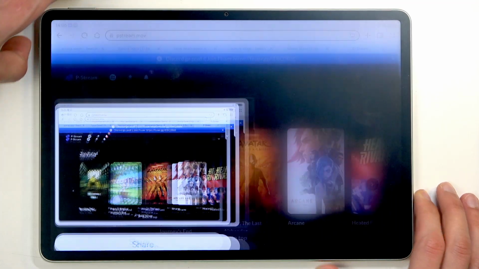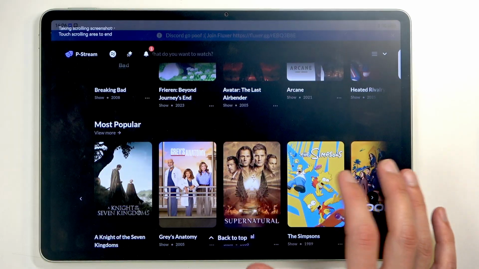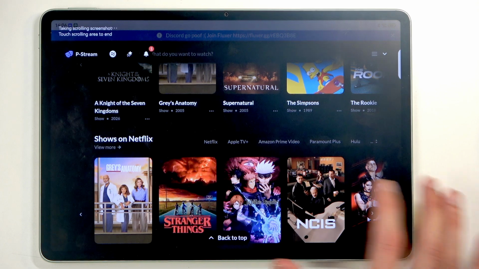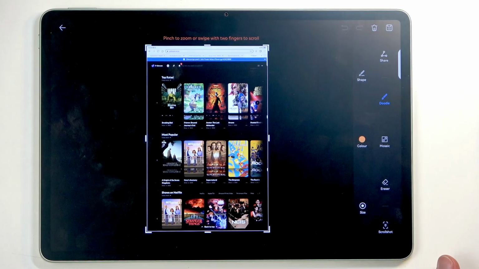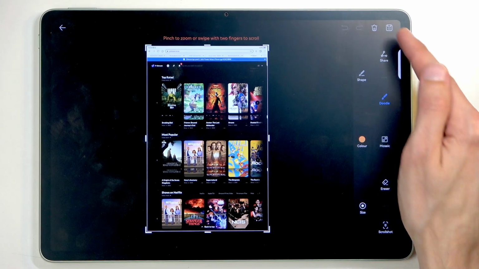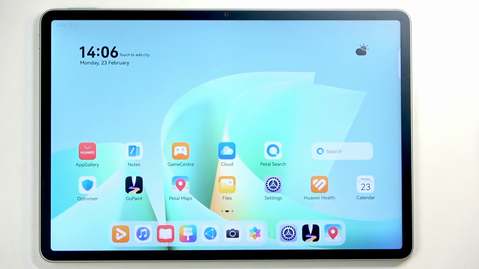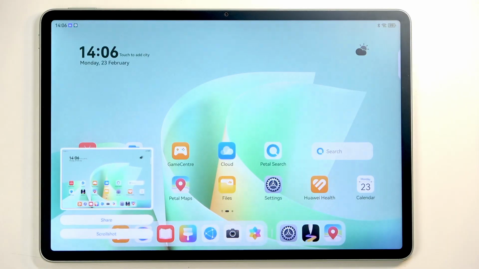I would be able to just capture this, select scroll shot, and you can see it's going to start scrolling. There we go, I can tap on the screen and you can see this is a much longer version of a screenshot. Once you do this, make sure you click right here on the save button to actually save this screenshot. So that's the first way you can do this, and the second one would be a three-finger swipe down, like so.